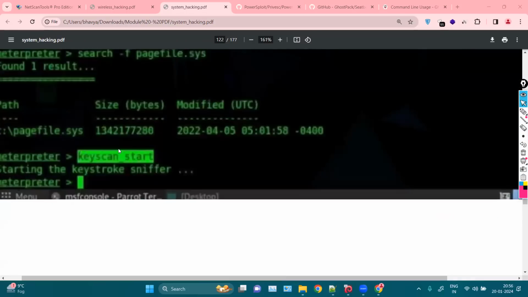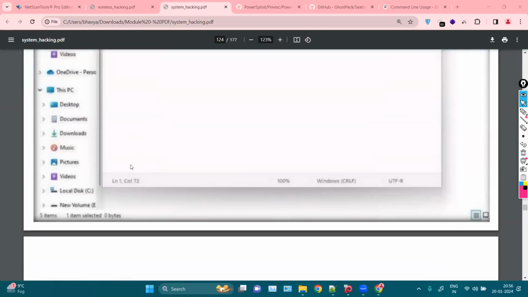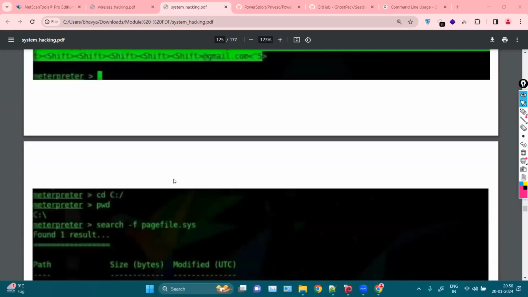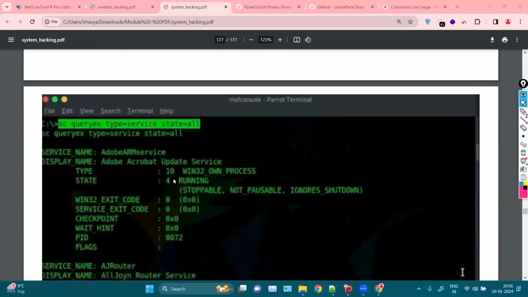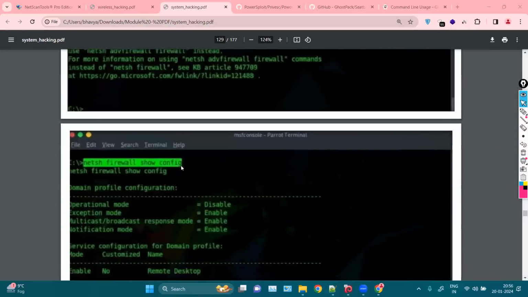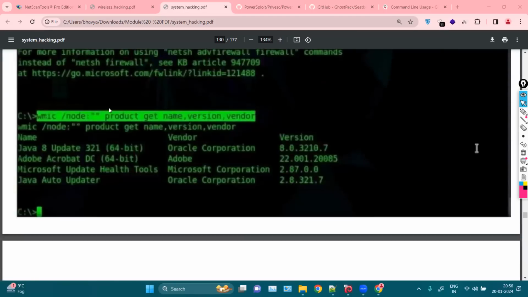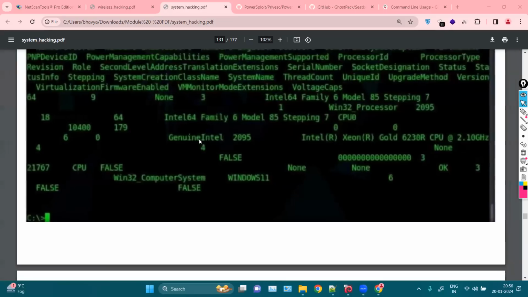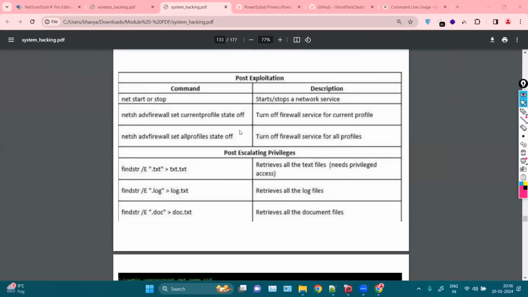So this is keyscan. We discussed how we can capture the keystrokes, whatever the user is typing, we can check it. This we have already discussed. Now here we can upload Mimikatz. These are some commands you can try, like disabling the firewalls and so on, so you can check it out. Now these are also the Metasploit privilege escalation commands, which you can check out.